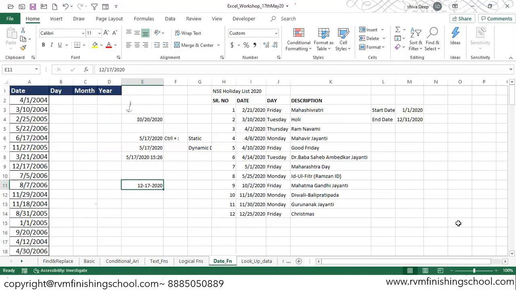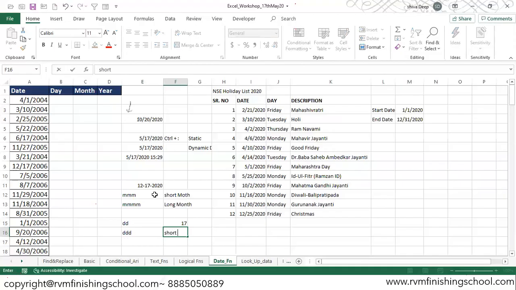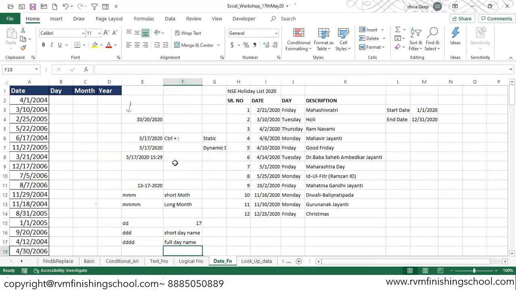So this is how we can just work around on the date side. You require a lot of short dates, long dates. Whatever your requirement is, if you're making notes, you can write this: triple M, 4 Ms, so this is short month, long month. DD will give you 17. DDD will give you the short day name. DDDD will give you the full day name. So that is how you can format your system on the date side.